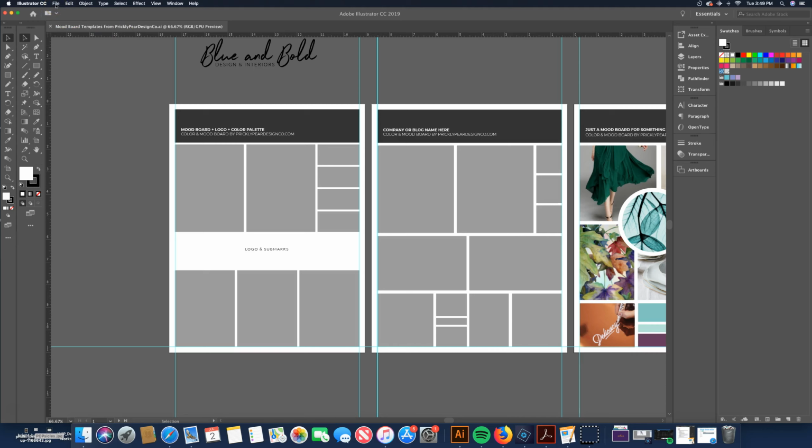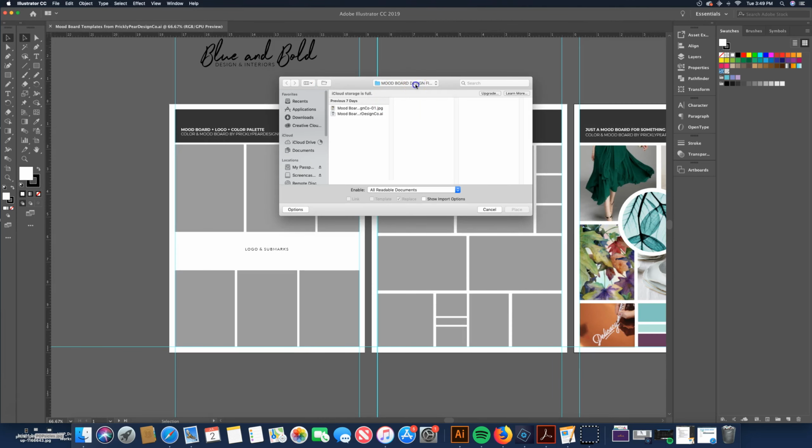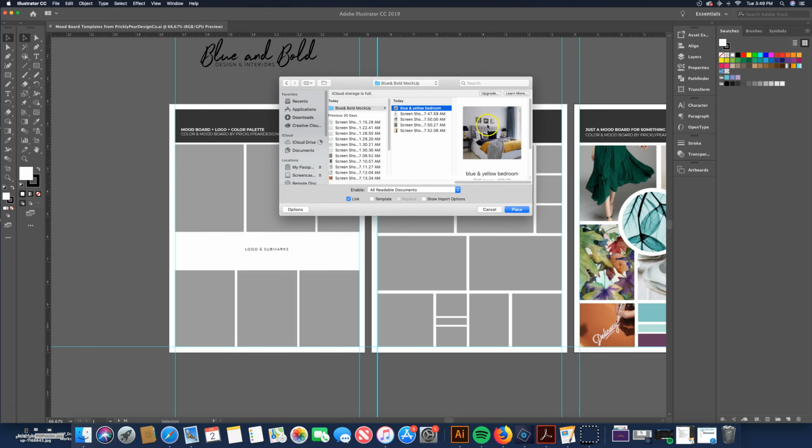And there are two ways to bring those in. I can either go File and hit Place. And you can see different options you can pick up where I placed the images. I saved mine in this Blue and Bold mockup, so we'll go ahead and click there. I want all of them selected, so I'm going to click the first one, hold the Shift key down, and click the last one. That allows me to highlight all of them, and then hit Place.